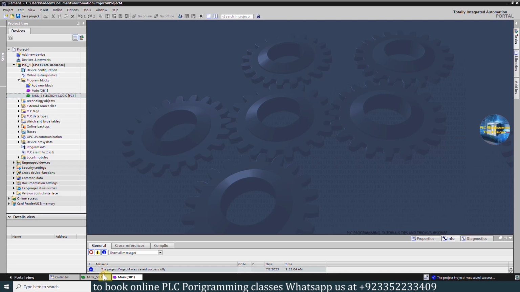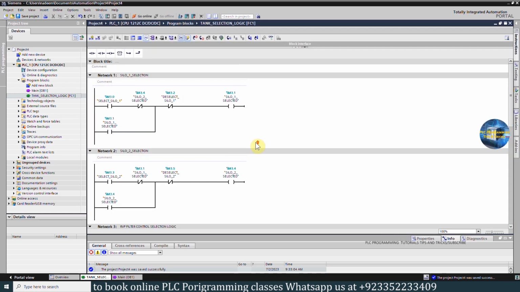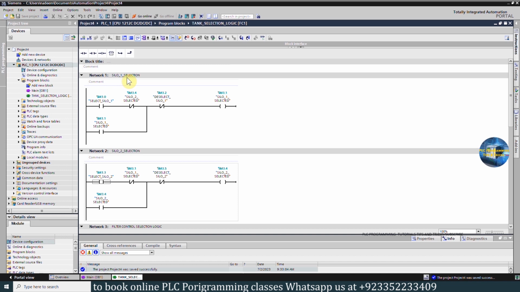Let's see the program for today's tutorial. We have made a function. This is FC1. We have written the silo selection logic inside this function FC1. In this network 1, we have the logic to select silo 1. When we toggle the select silo 1 bit M3.0, this will latch on the bit M3.1. This bit confirms the selection of silo 1. When we toggle the bit M3.2, this will deselect silo 1 and turn off the bit M3.1.